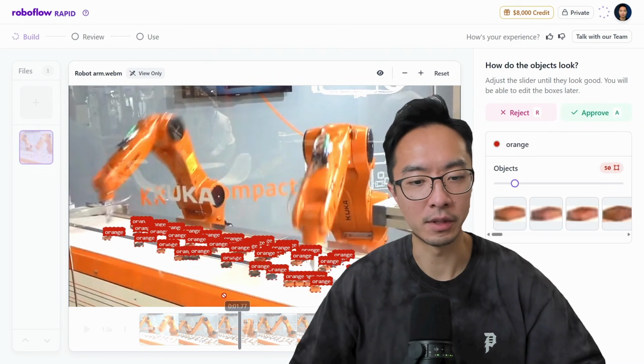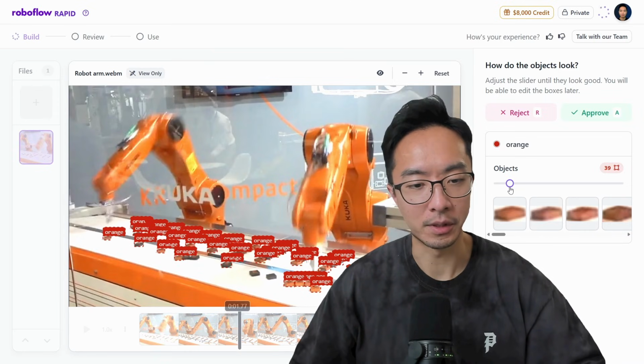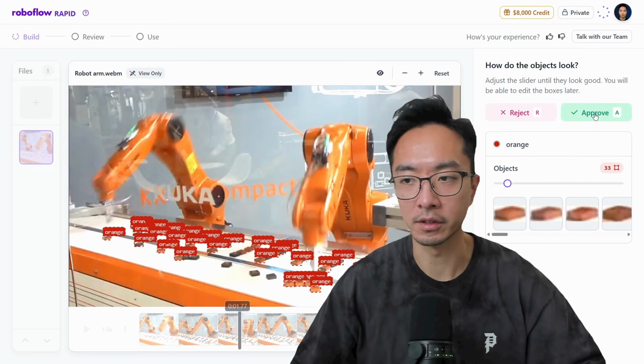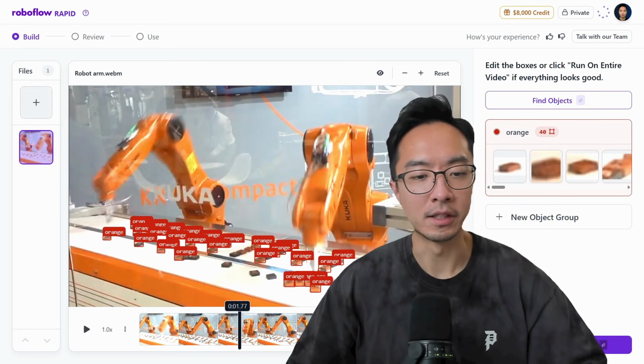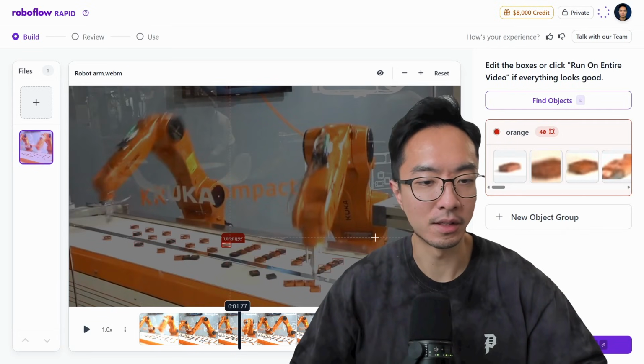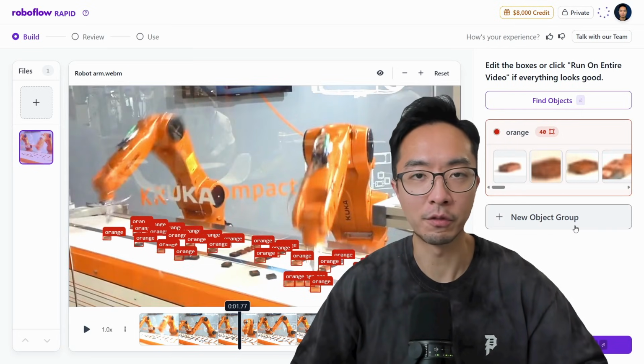So you can see right here, there's some brown ones that we want to avoid. So that's why I'm dragging this down. And you can see once you're kind of satisfied with the result, you could click approve here. So this will help improve the model performance. You can see there's still a few ones that I miss, but that could just be more fine tuning that I could do to improve the model.